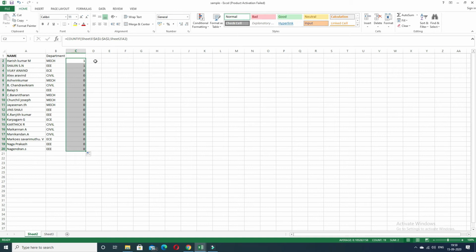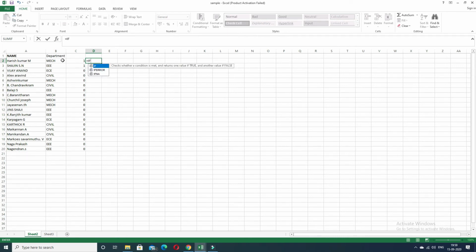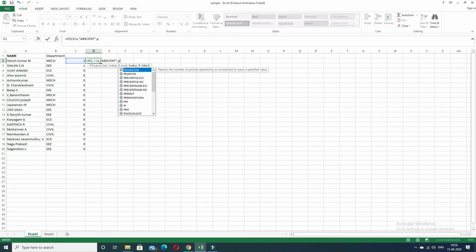I'm adding one more add-on point with it. We can convert this 1 into absent and 0 into present like this: equal to IF, open bracket, C2 equal to 1, then comma, double quotes, absent, then comma, if not you will be considered as present, so double quotes, present. So the condition says he is absent.